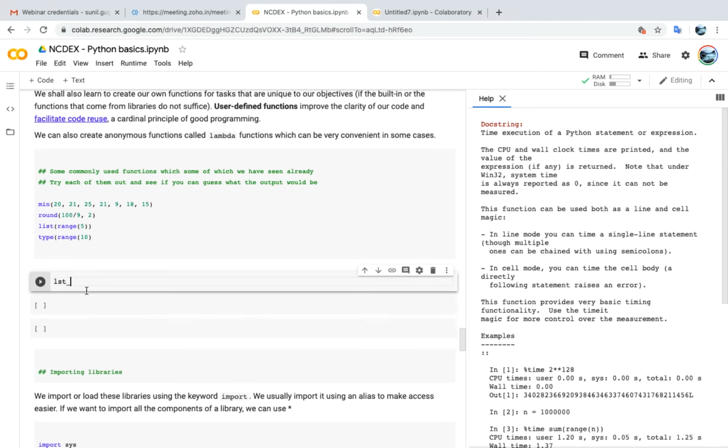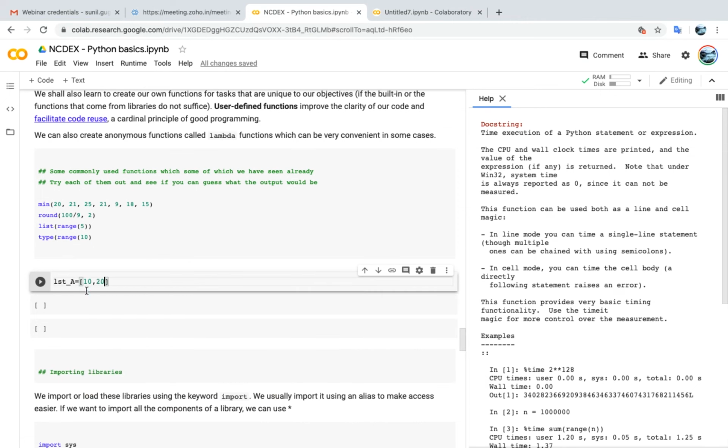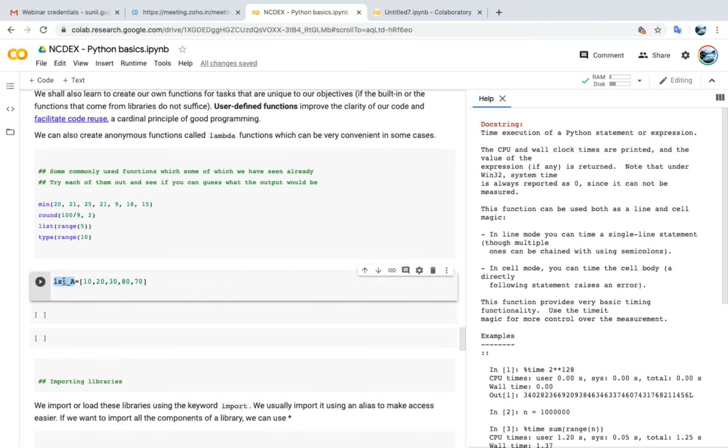So yesterday we saw that, let us say list A has a few elements. I would say 10, 20, 30, 80, 70. Let us say it has 5 elements. I ran it. And let us see what the values inside this are again. How does it look?